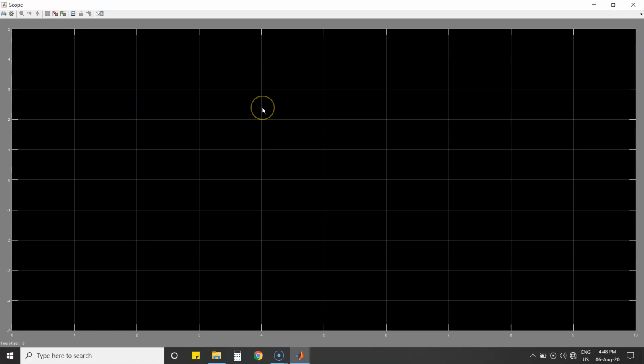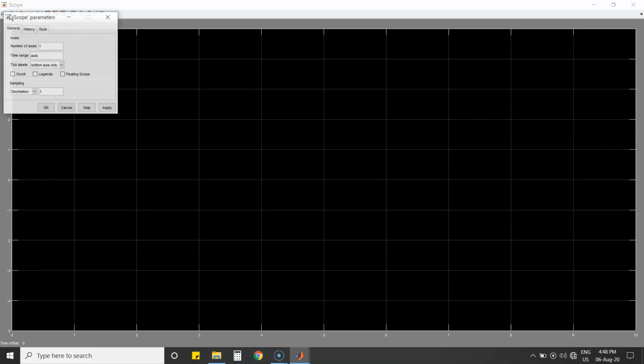This is simply a monitor screen where your waveform will come. It will have both y-axis and x-axis. So you can change the number of axes, based on your number of waveforms. Now I'm going to select the number of axes as 4. And next one, history. So just uncheck this box.